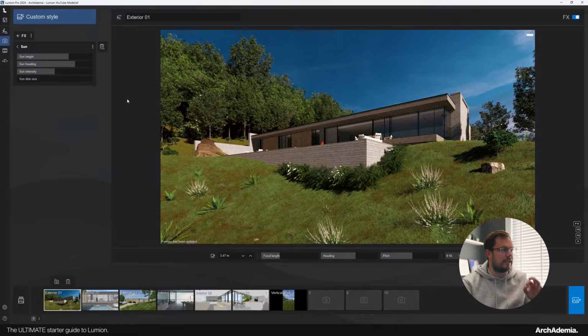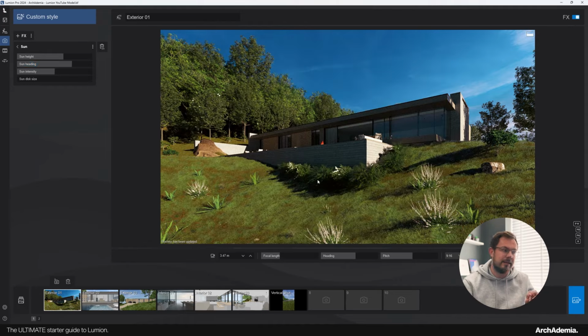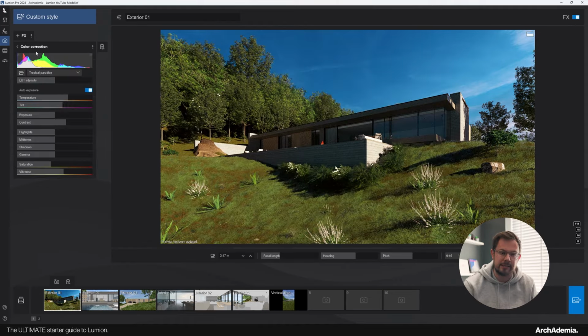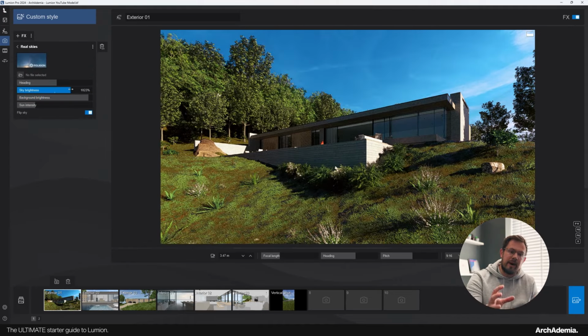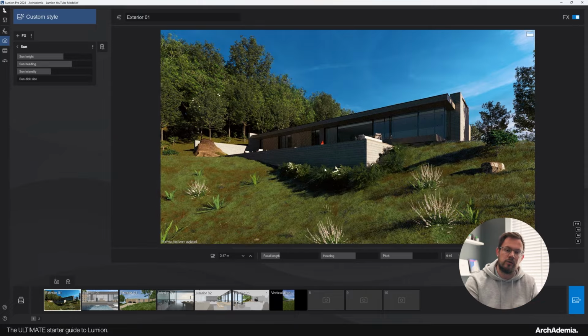Now, one key thing that I like to maintain, it's a bit of an old school trick, but I still think it's the most effective, is combining the sun with real skies.